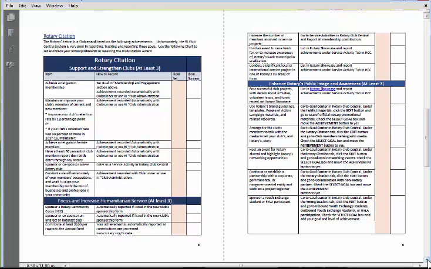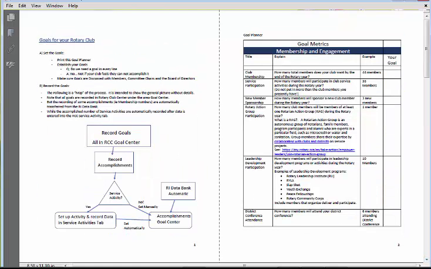The club citation basically is set up so that you will accomplish specific goals. And the idea is that when you make the application, you will overview this portion of the document and be able to know what you have done and how you're going to be successful in the Rotary citation submission. So what I'm going to do is discuss the first section first, because of page 1, goals for your Rotary Club.